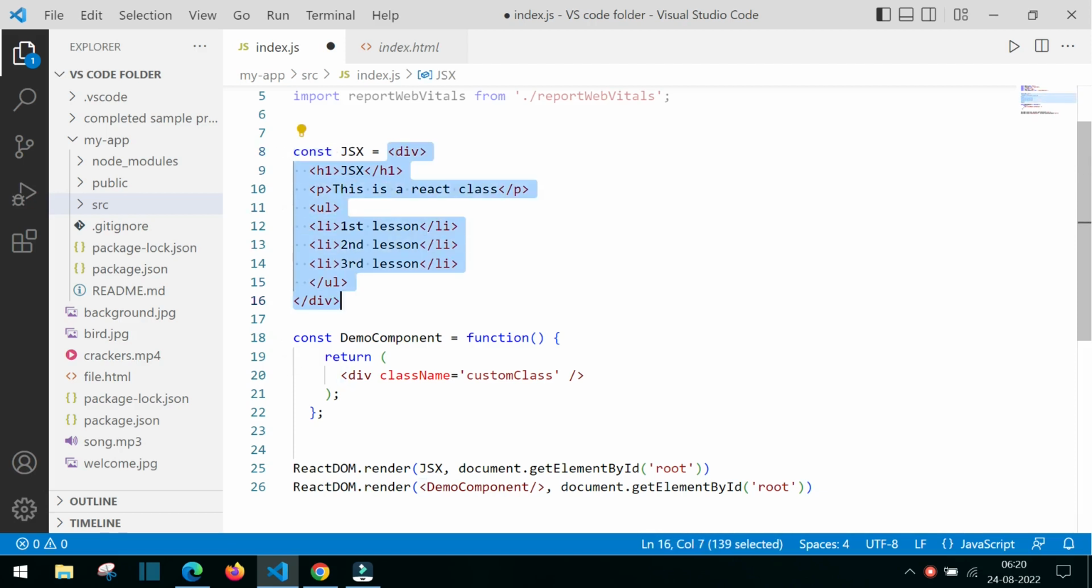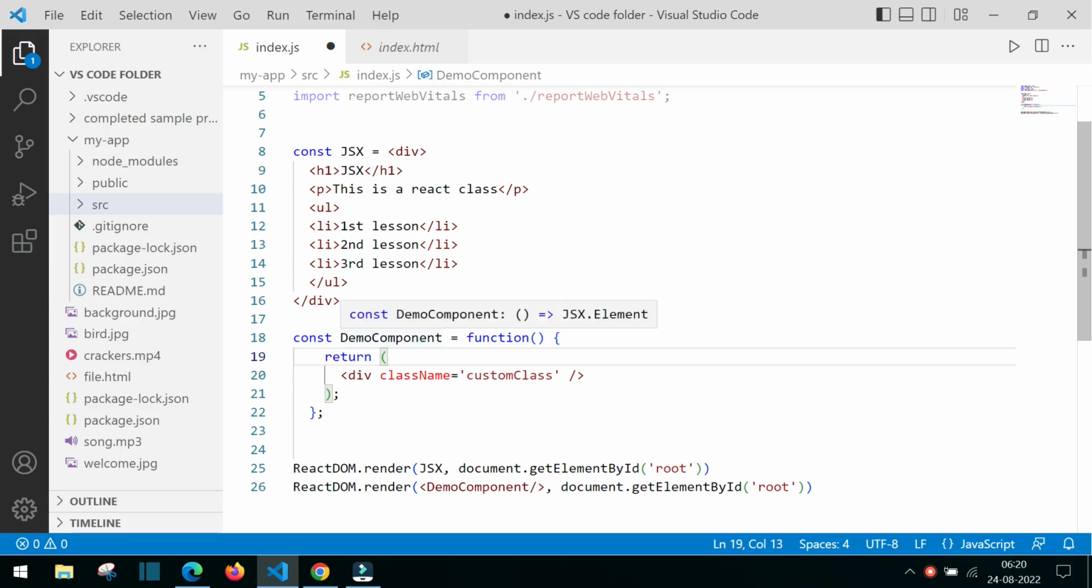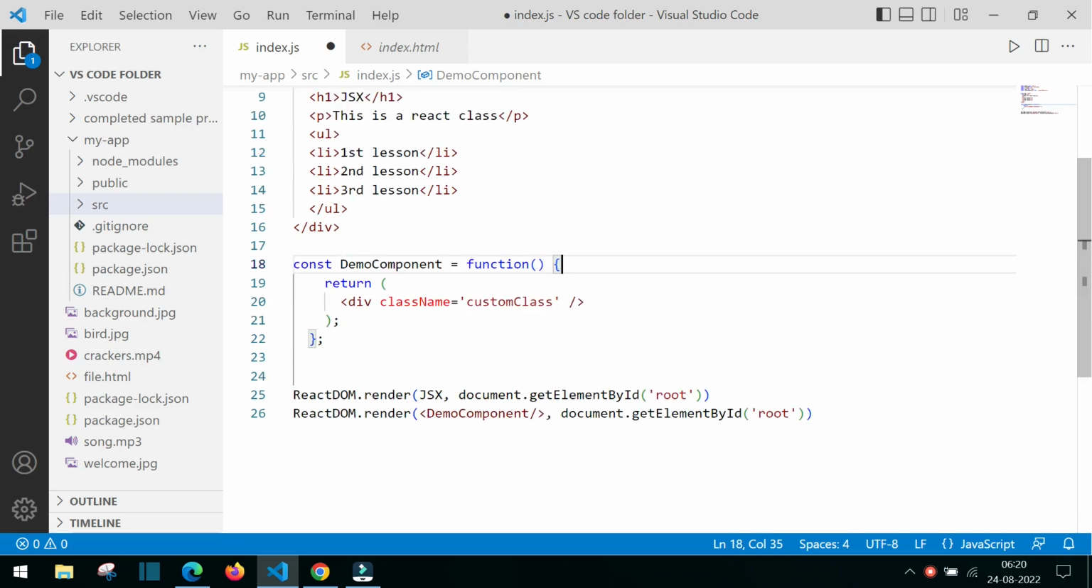But here this is something different. Here we are using a function, a JavaScript function, and we have given the function name here. And actually this is called a component. This is called a component. We have created the function with a name starting with a capital letter, and in the return statement we are giving div className equal to custom class. So this should be okay.